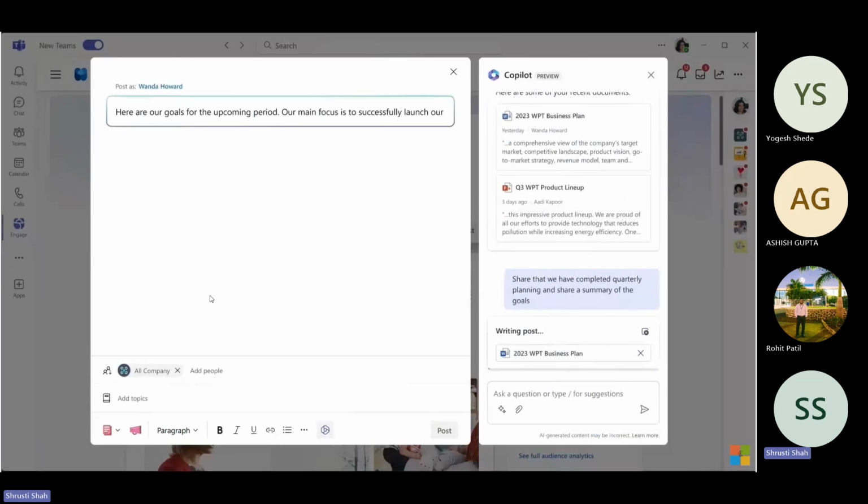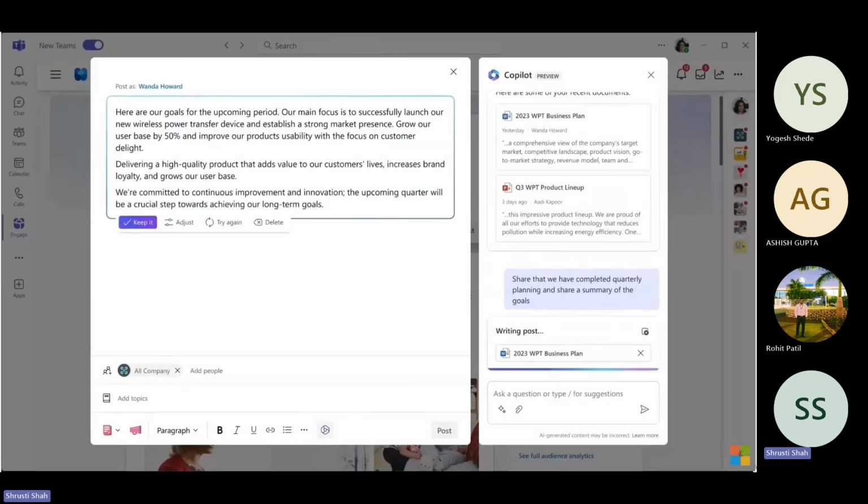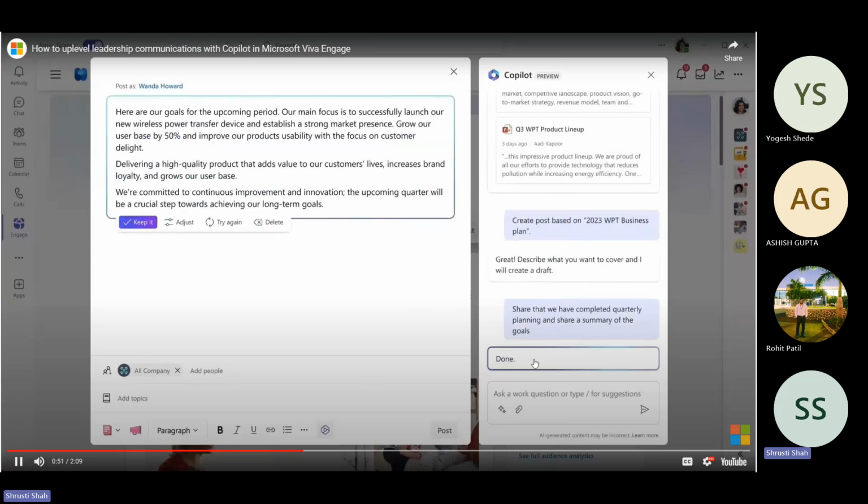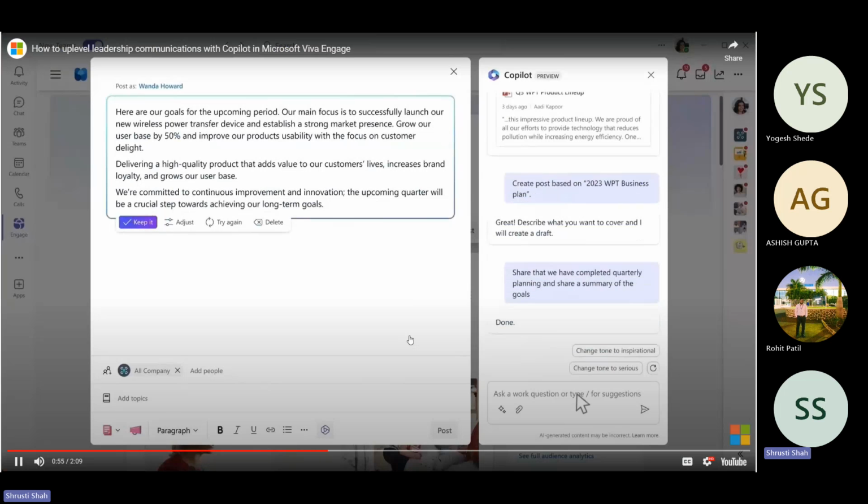It starts generating the draft post and shows you a preview. So now you can see that it has generated the draft post for you. Either you can adjust it more if you want, or generate it again, maybe if this is not the correct outcome you are looking for, or else you can keep it. You're in control and can edit and personalize the content along the way. You can also ask Copilot to adjust the shape of the post or its tone, for example, to make it more inspirational.